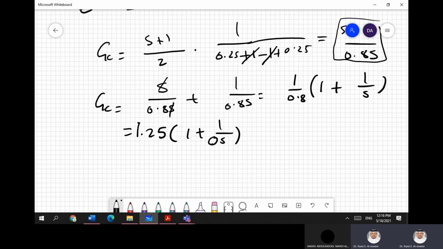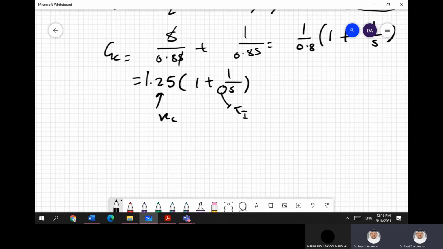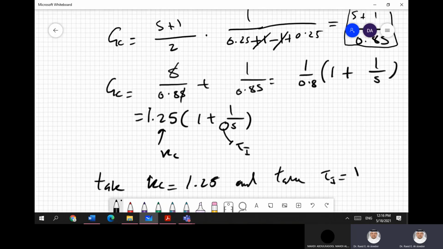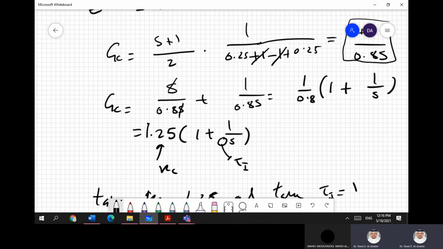If you examine closely, this is tau I, and this is Kc. So take Kc equal to 1.25 and take tau I equal to 1. This is part A of the question.